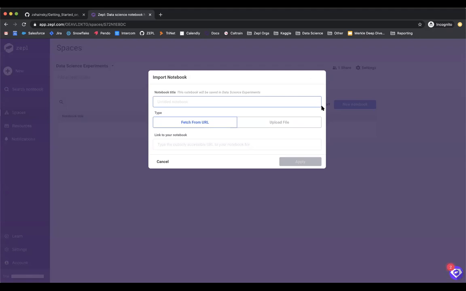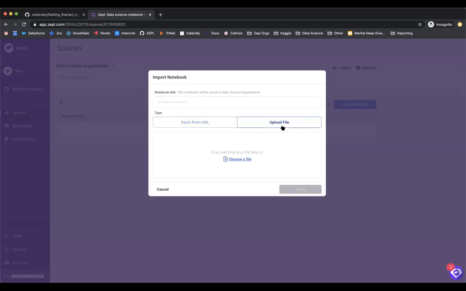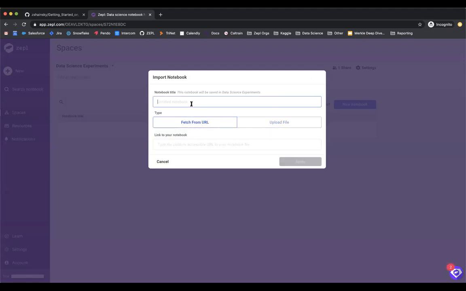There's two ways to import notebooks. One is from a URL, the other is from a file. And you can add a title here. I'm going to give it lab01 and call it, let's see, anomaly detection notebook. Then what do we put in the link to your notebook?